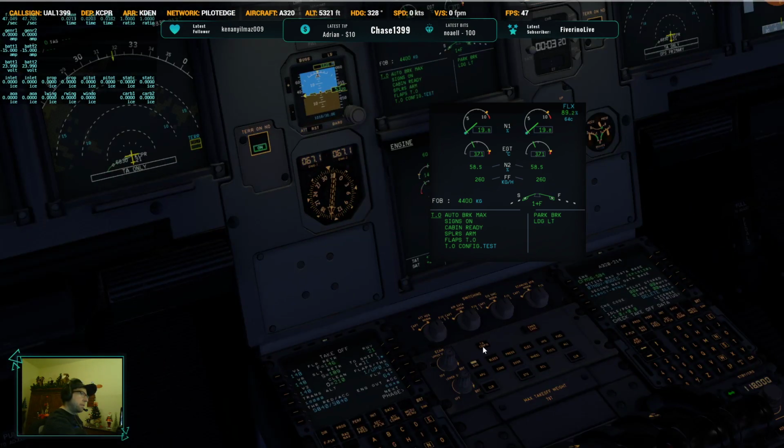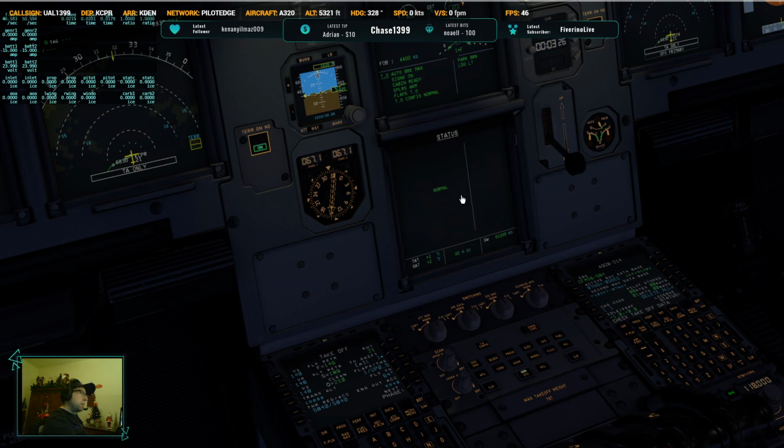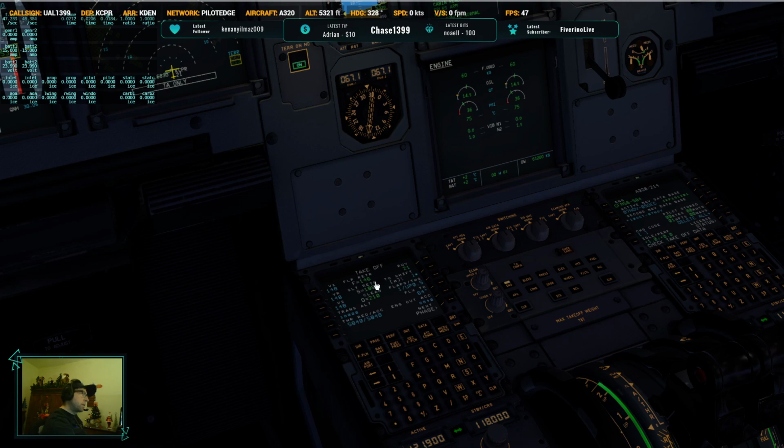Right here's your takeoff config test button, so you match that. So that means everything's green and normal. We'll do a system check, everything is normal. We'll go back to engine, so now we're going to check our perf data for takeoff. So I'm going to go real quick, look at the perf data. Winds are still the same, temperature is the same.